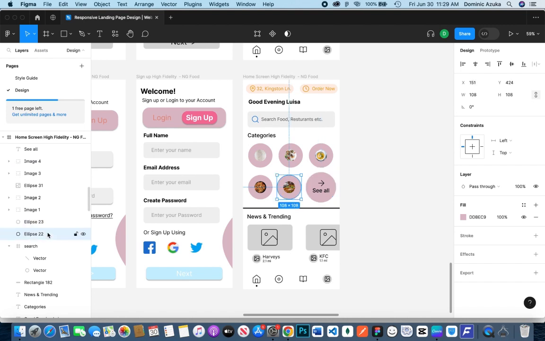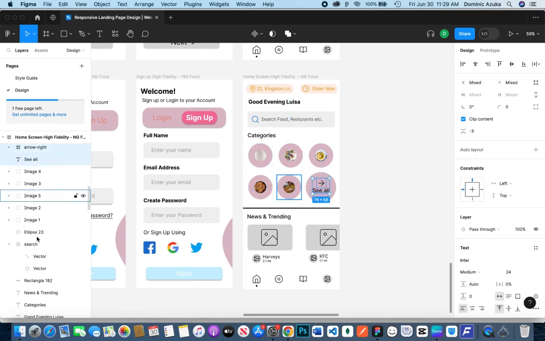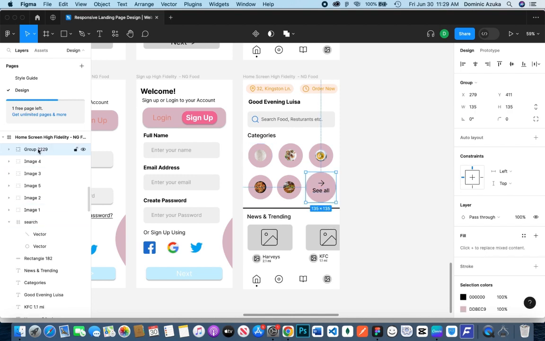So aside from that, have it in mind that when you're working with Figma, try and group everything to be very nice. So I'll group the last one and I'll just rename it to see all.